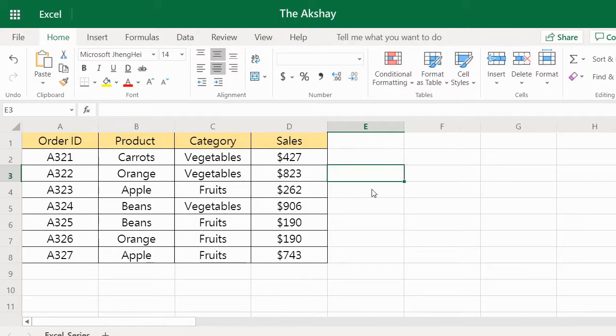Okay, so in this example we have 4 columns: order ID, product, category, sales. So these are the 4 columns and this is our table. So I want to create pivot table for this data. This is just a small example, but when you have large amount of data, then pivot tables are really helpful.